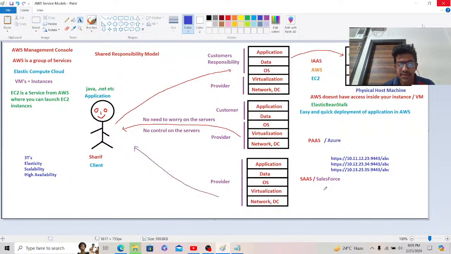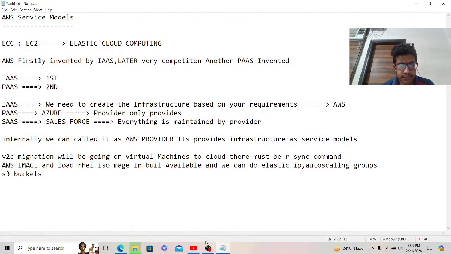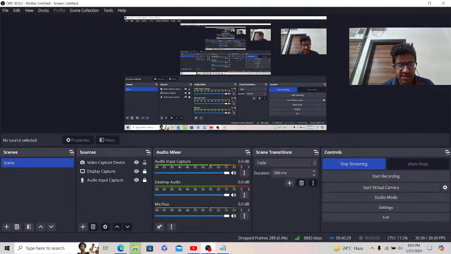Tomorrow's class will teach about elasticity, scalability and high availability. Thank you for watching this. In tomorrow's class we will treat elasticity and all the things, and how to deploy the code in Elastic Beanstalk.